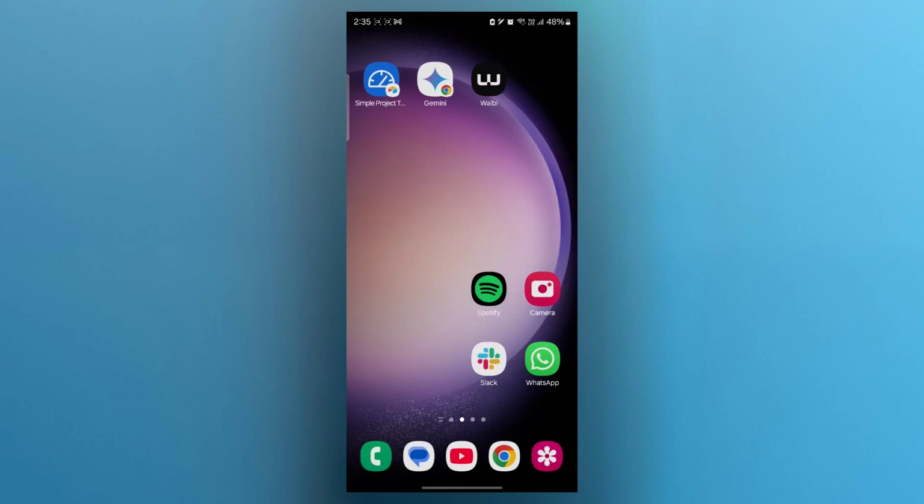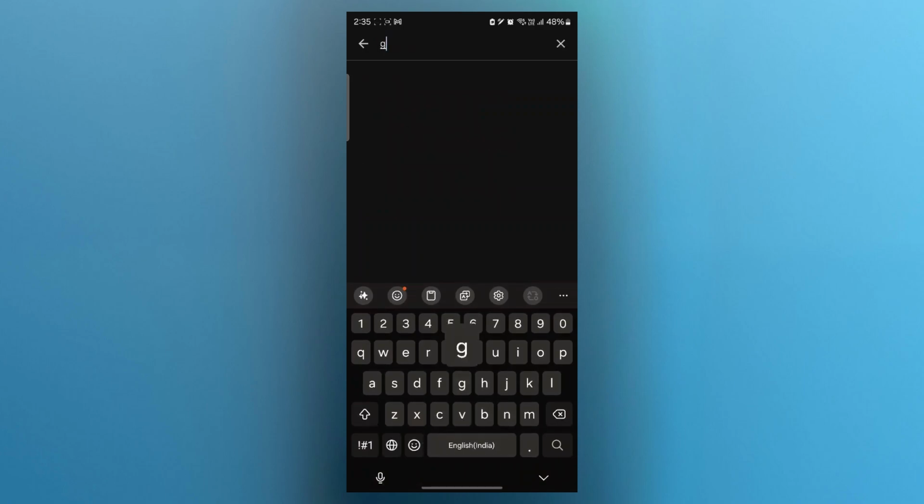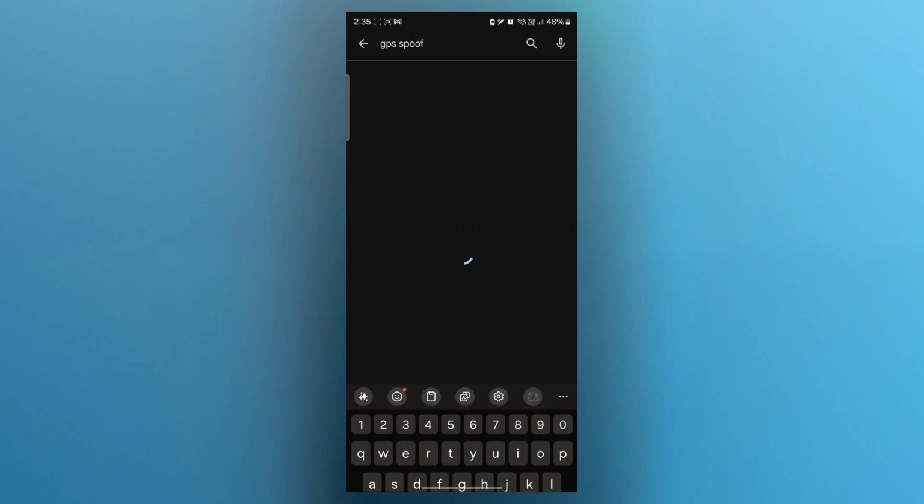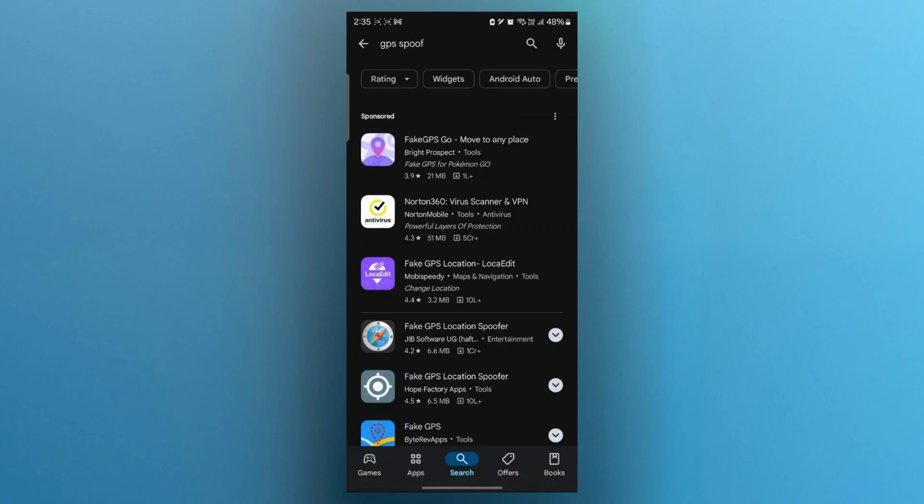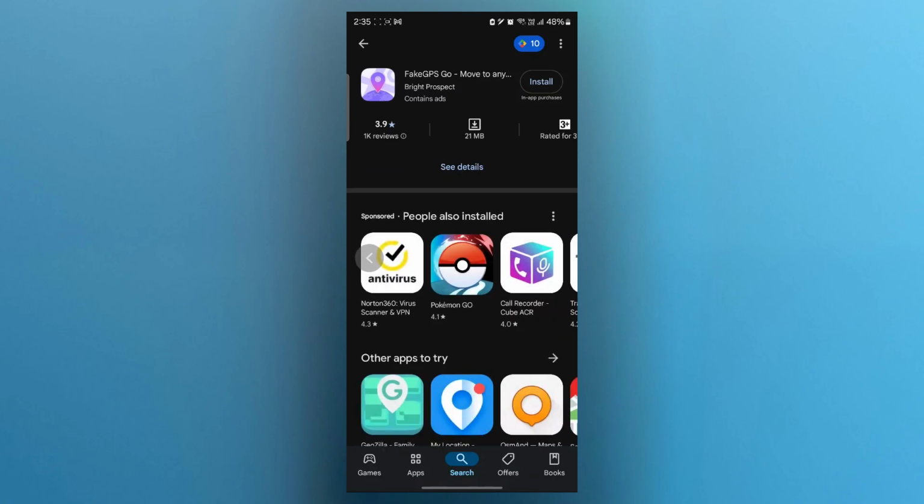Now, step 2 is spoofing on Android, that is the no root way. Method 1 is using a GPS joystick app. Simply navigate to Play Store and download a GPS spoofing app. So type in GPS spoof, hit enter, and you can choose to use any GPS spoofing app. Recommended apps are Fake GPS Location, that is Fake GPS Go. You can install this and use it.